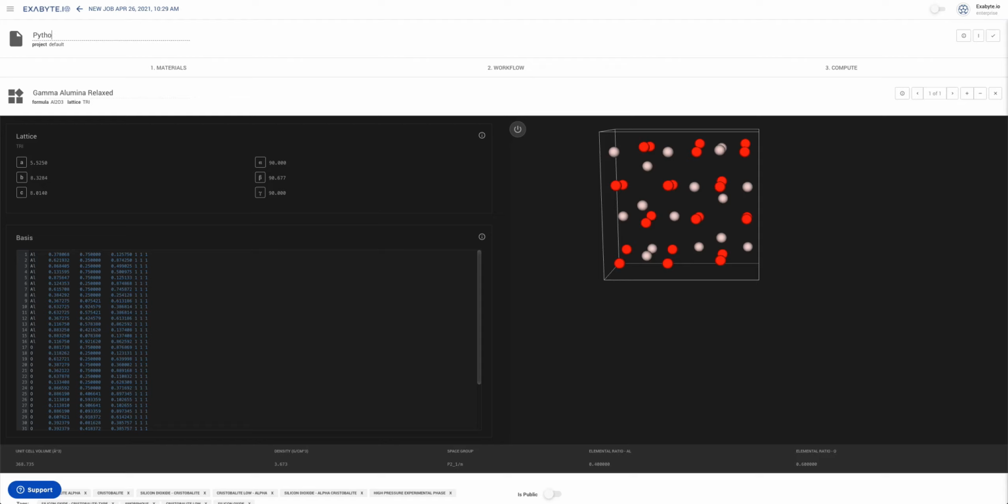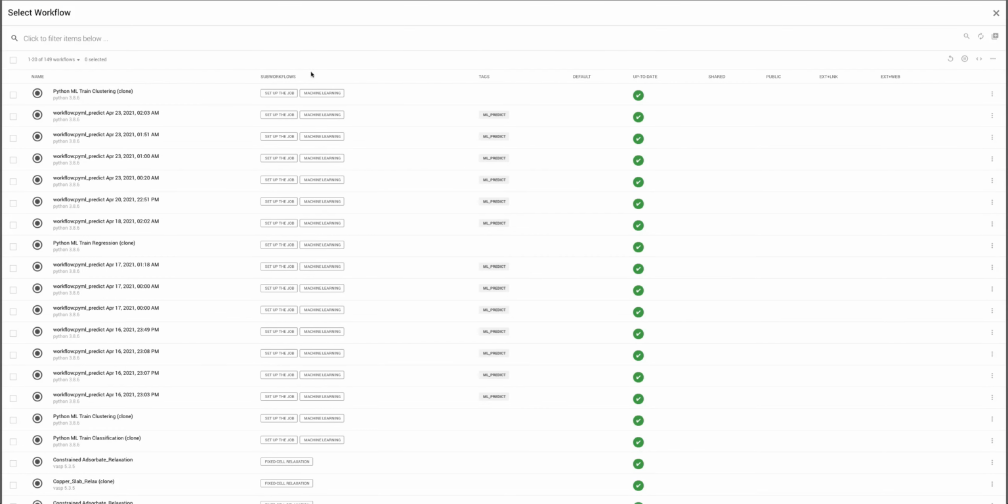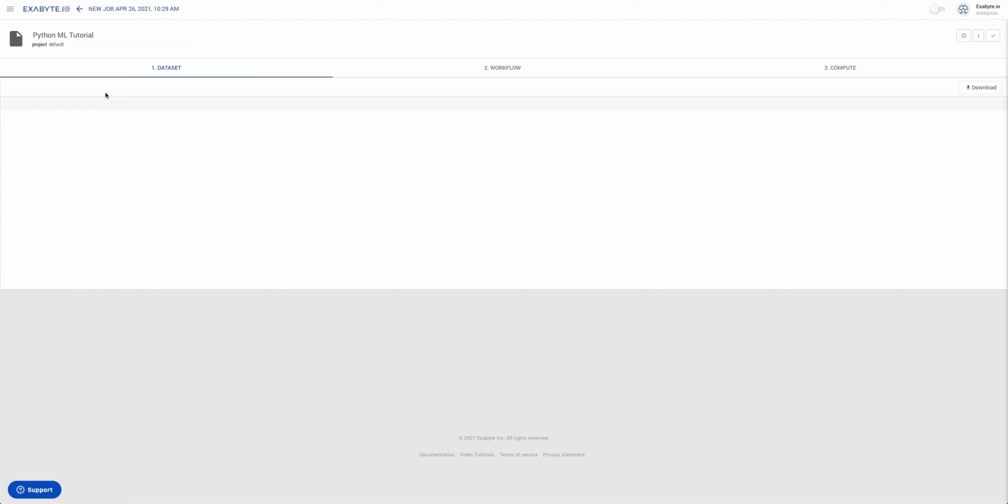First, we will give the job a friendly name, such as Python ML Tutorial. Then we will click the Actions button and choose Select Workflow. This will bring up the Select Workflow dialog. We then search for Python MLTrain clustering and select it. The job designer changes now that our machine learning training workflow is selected.